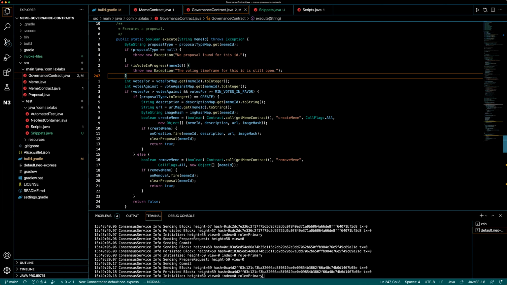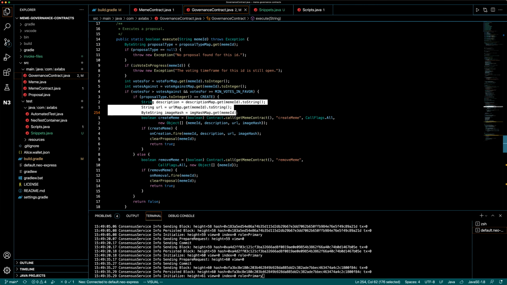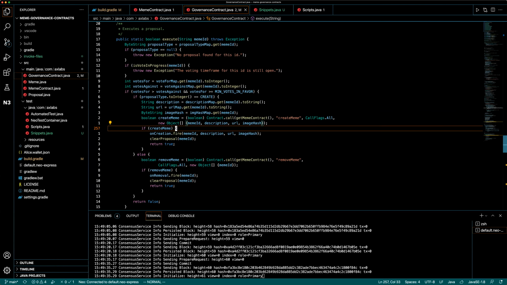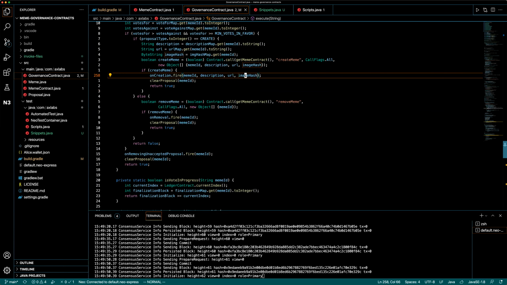And in here, we're just going to check if the proposal has been accepted, if there are enough votes in favor of this proposal, and if it's a creation proposal, then we're going to get the meme data and call the meme contract in this line here. We call the meme contract and pass it all the meme data, and then the other options are for a removal proposal or for a proposal that has been rejected and so forth. Okay, and we're running low on time here, but I'm just going to show you quickly one more thing.